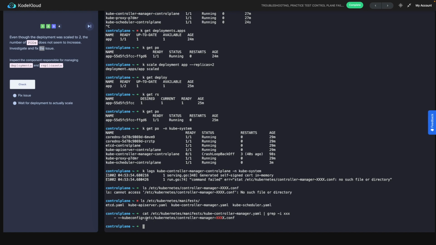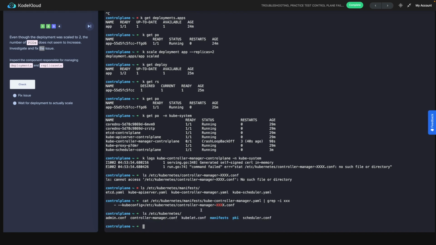So what is a file that exists? Actually, that is the first thing that we should check, right? So let me check the files here, like controller manager. Okay, so the controller manager file is there. All we need to do is go to this particular static pod manifest definition and remove this XXX, because controller manager is there. All right, so let's do that. That's an easy one, and hopefully it will fix our issue.